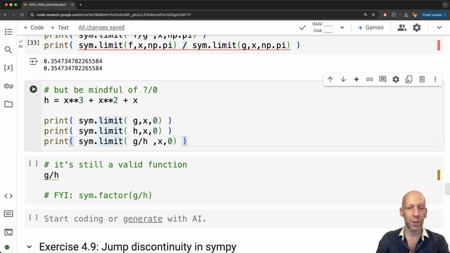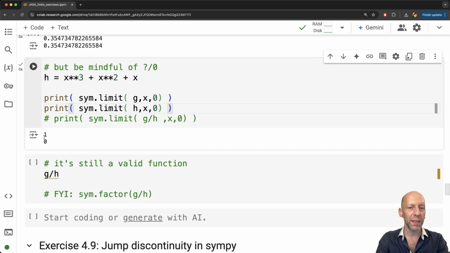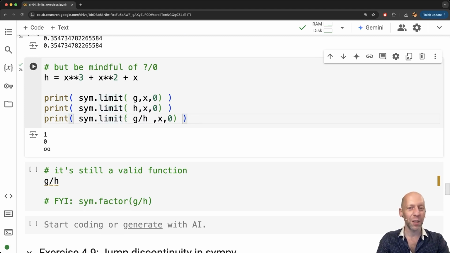Let's see, I'm going to do this first like this. So this is the limit as x goes to 0 of the two functions individually. And here we see that it is 1 and 0. And now when we divide by these functions, something strange is going to happen. We get infinity. And why do we get that value?